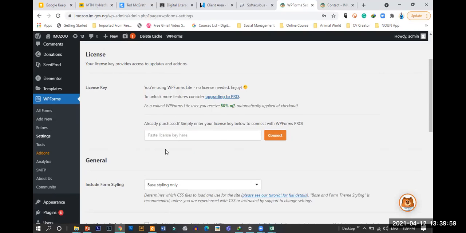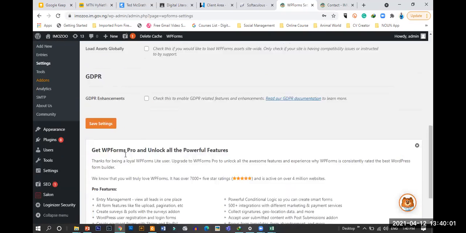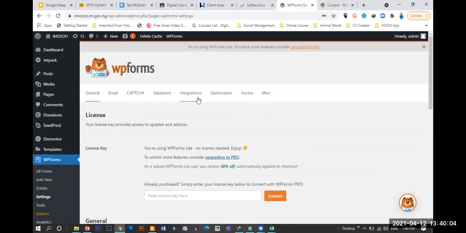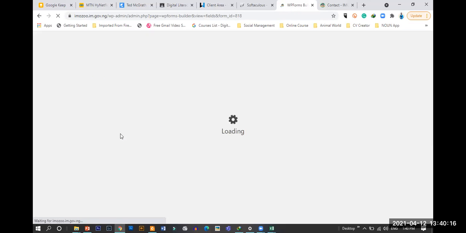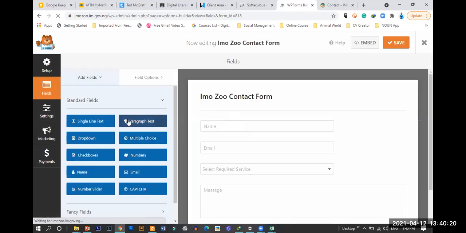Don't bother about this. License key, all those ones are not the most important thing. The most important thing is your forms. Go to all forms. So this is the Imozu contact form. You can create your own forms also.